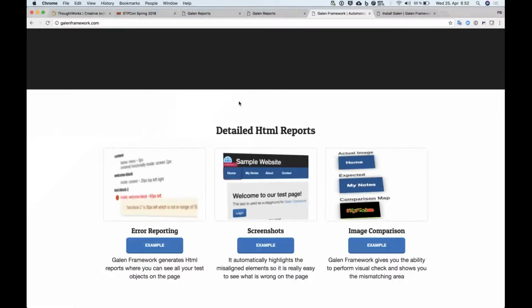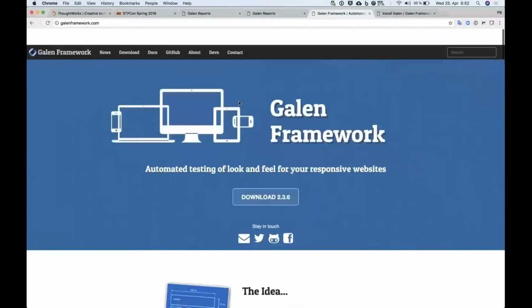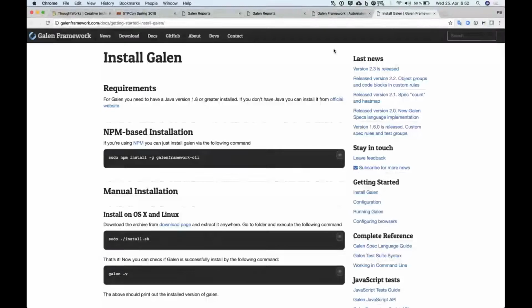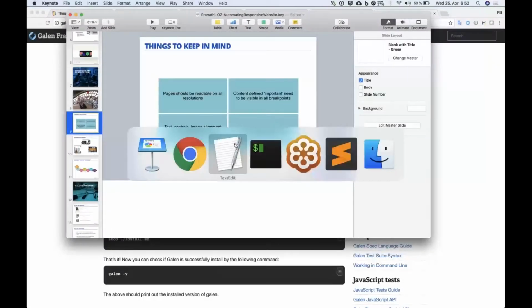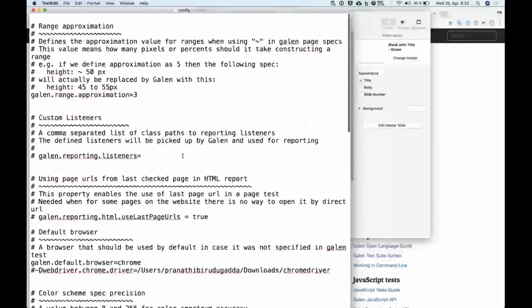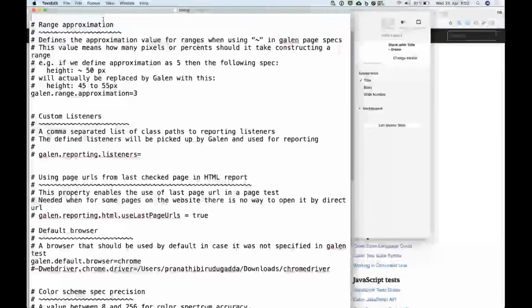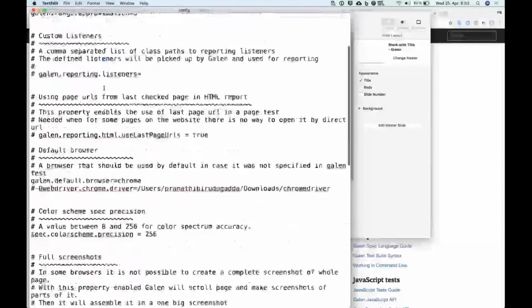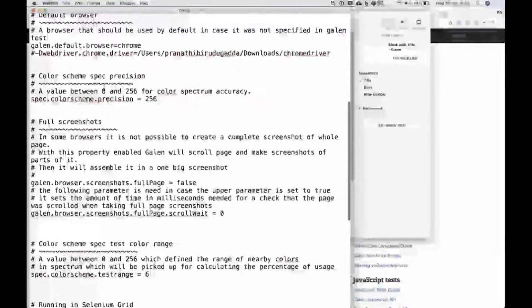And I will let you now quickly show the attendees how to put Chrome driver into the config file. The Galen config file is something that looks like this. This is a generated config file. The moment you run Galen config init, it generates a file like this, which has a bunch of options that let you configure Galen.